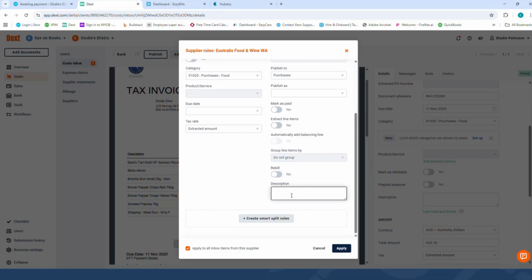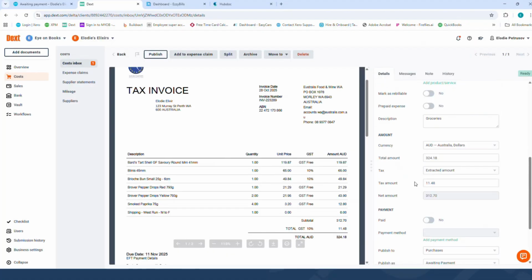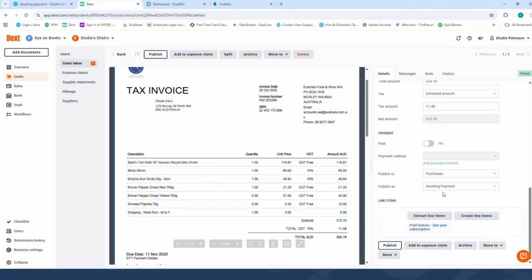You can add a description if you want to. So we can say groceries or anything. If it's a Telstra bill, you could potentially put the dates, the billing period on it, and click apply. And as you can see, Dext has found the tax amount and it's actually correct. It's 11.48 as per the invoice. So you don't have anything to do manually. It's all automated. And simply click publish.